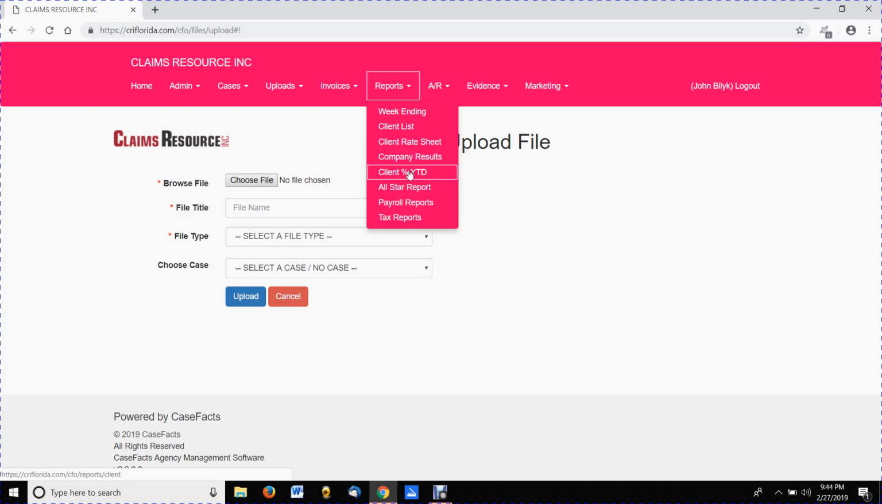This tells you your client's percentage year to date. You might have one client that's sending you 90% of your work. The All-Star report would be investigations that were just spectacular. The investigator went above and beyond the call of duty, and you want to remember that case, so you click on this and you add that case to the All-Star report so that you can run an All-Star report by client. Then we have payroll reports and tax reports.